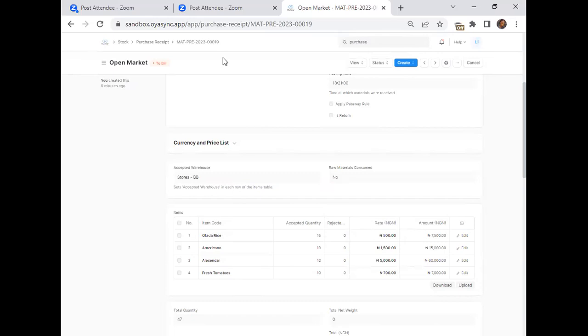So before I actually make payment, we would be checking our store to see how these items actually move into our store and to see how these items affect our inventory in our store. So let's check our stock balance by searching for our stock balance here.